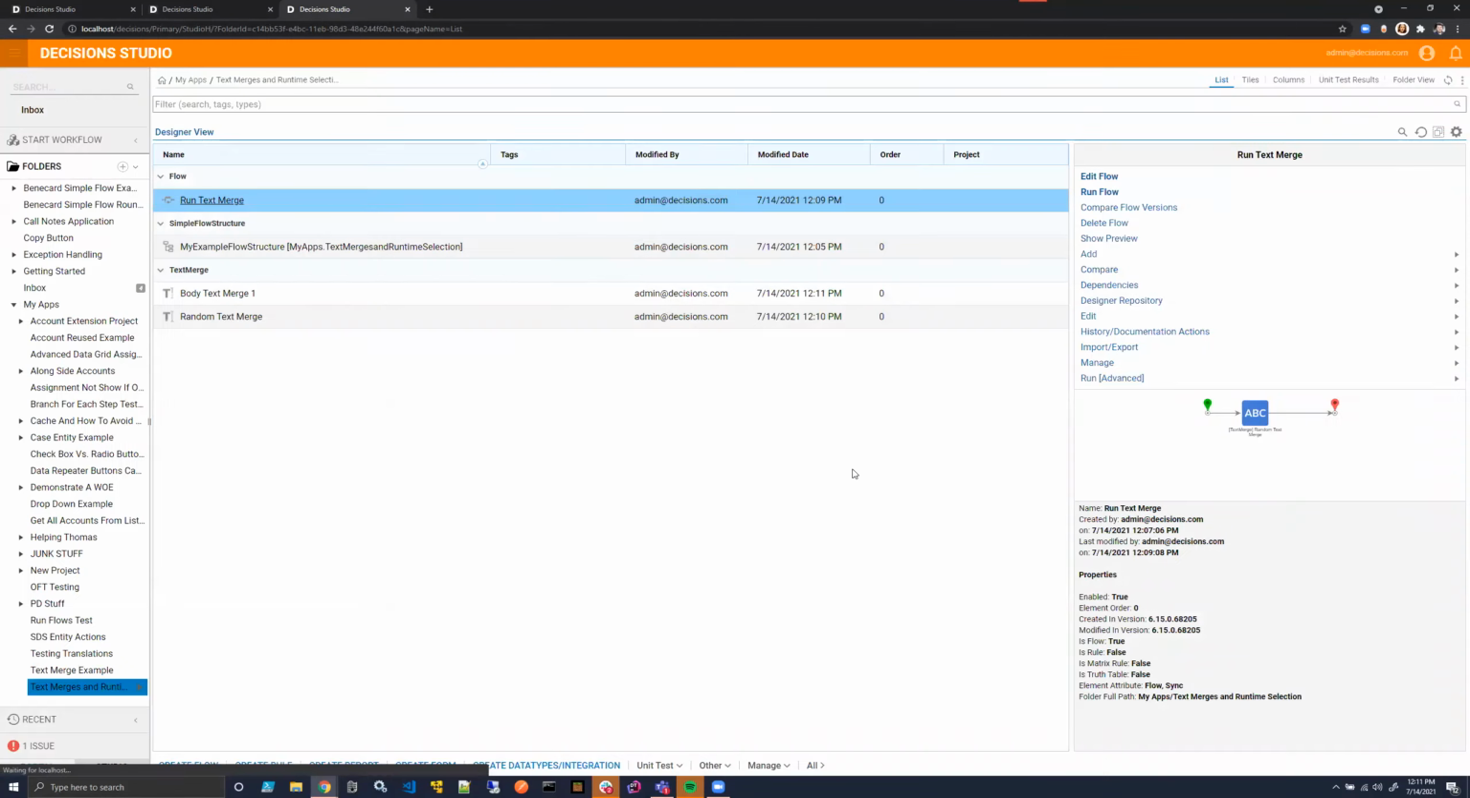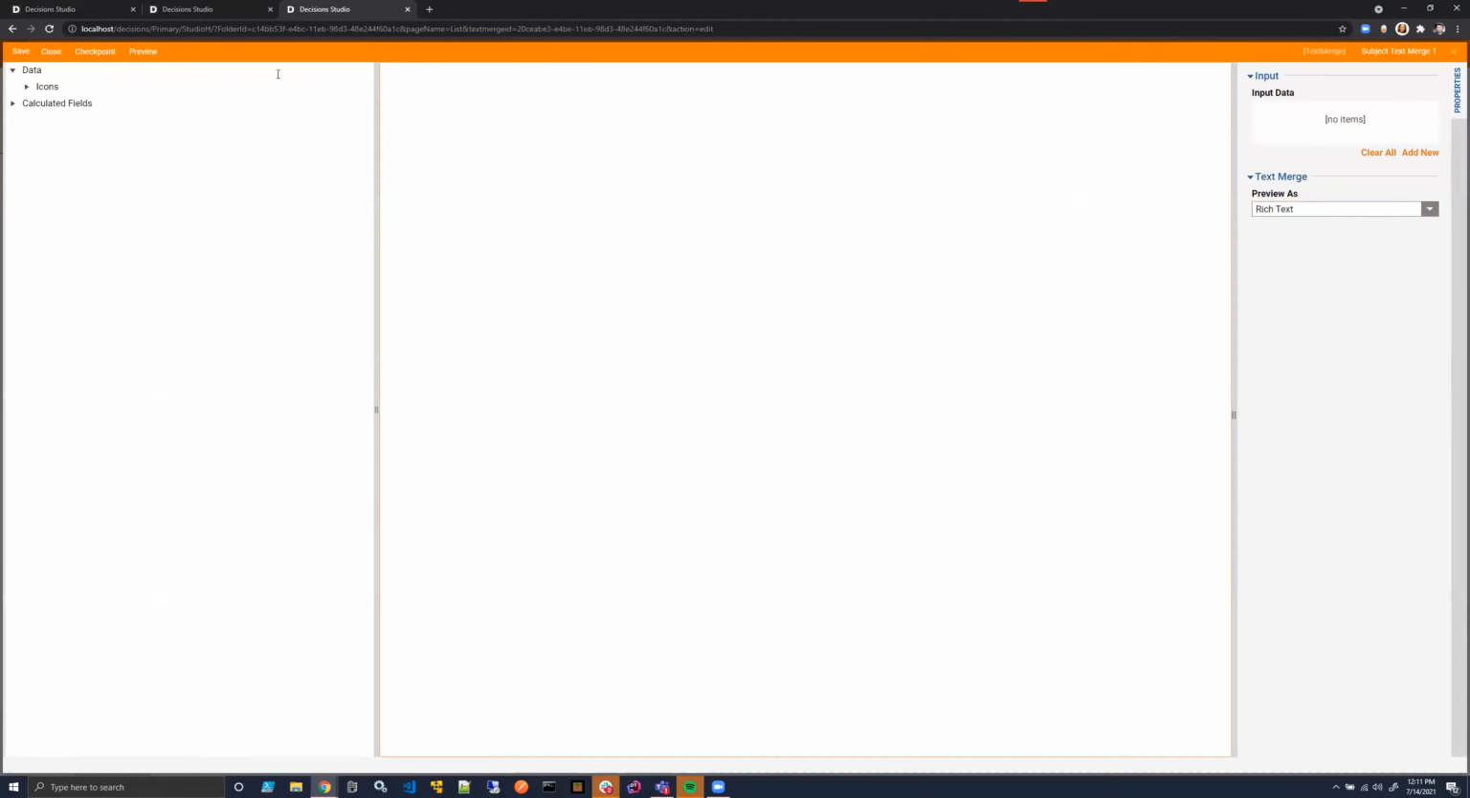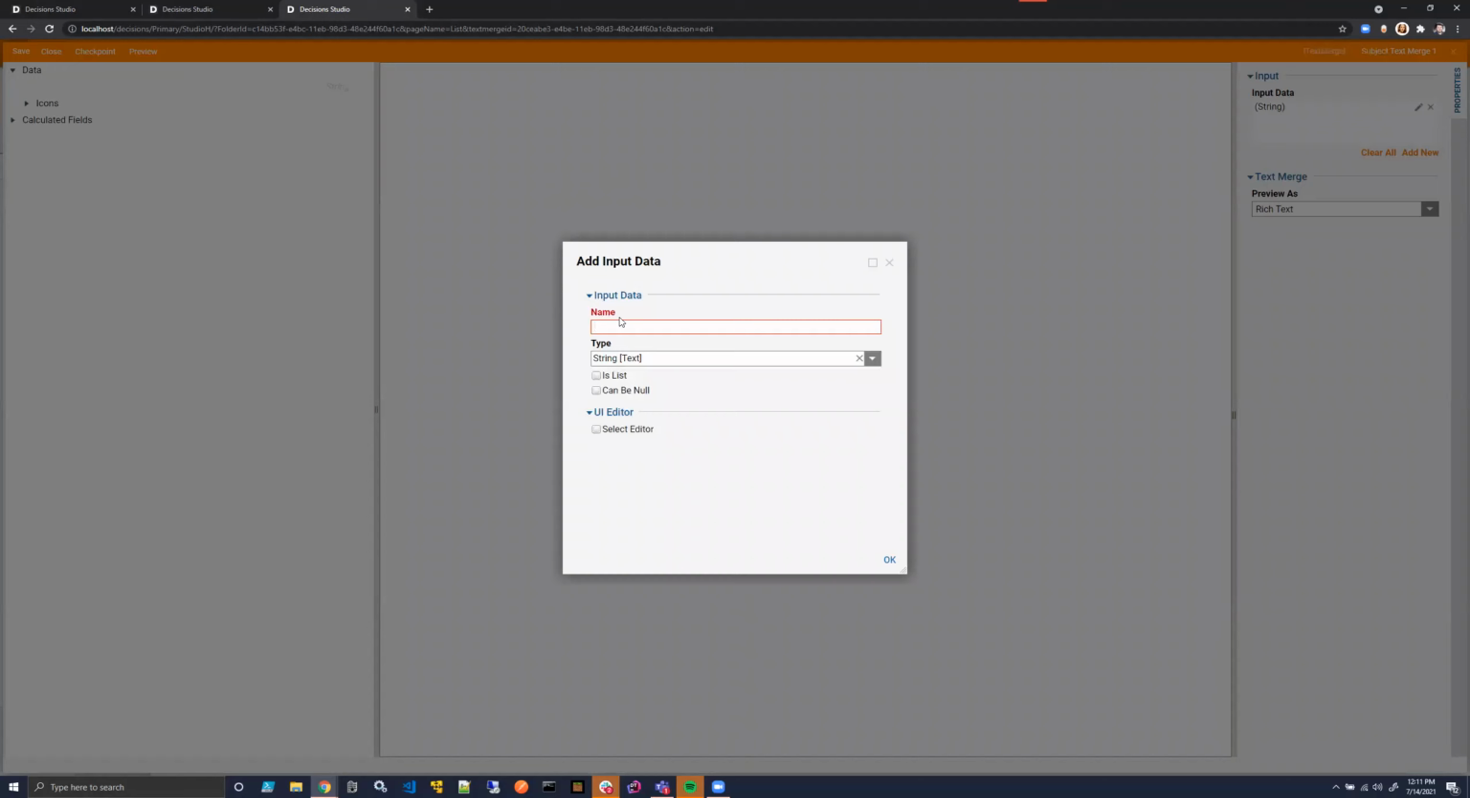Close and save. I'm going to go ahead and go to other, create text merge again. Subject, text merge one. Go ahead and hit create. And I'm also going to give it my data.